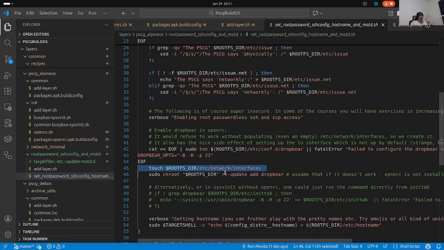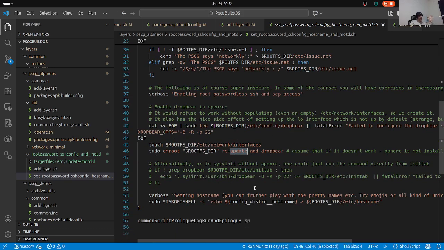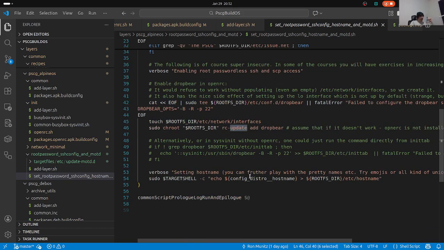There is another thing. It actually needs to have an etc network interfaces, like the service for Dropbear. It insists on it. So we say, okay, fair enough. And we don't really need it, but we add the configuration file, and we add Dropbear to that. That's perfectly fine. Okay, we could also do it in Inittab, which is also fine, and we set the hostname. So we finished with this one.